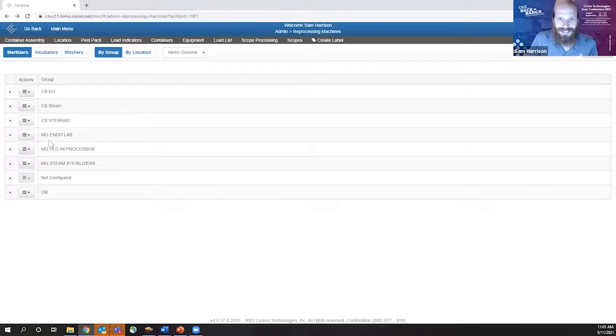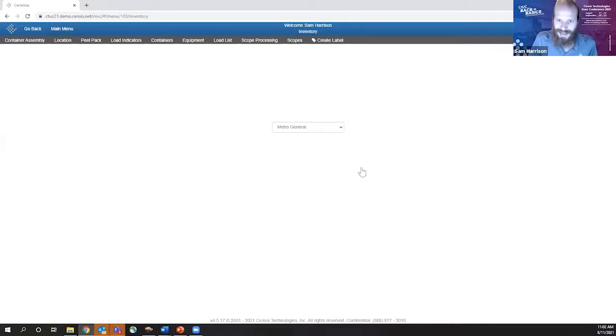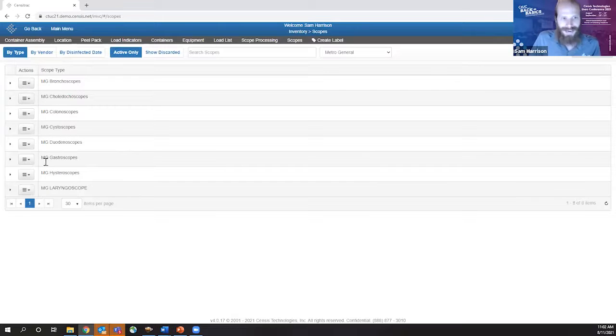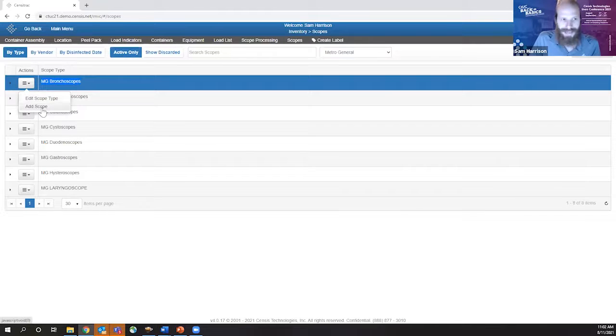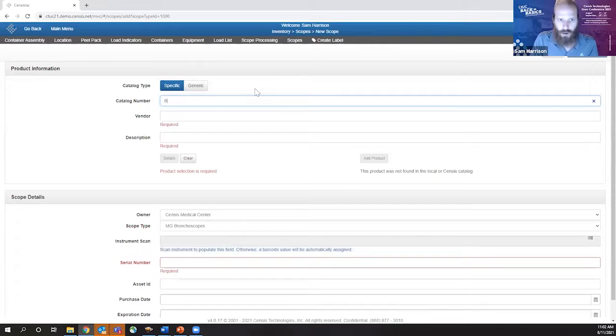The next thing that I did is I started to build my scope inventory. So I went to inventory, I went to scopes, and then first of all, I removed my unused scope categories. I remember I did that by going to administration lists, and that's where you do that. But then I added a scope by clicking the action menu beside the scope type, and I'm going to click add scope.